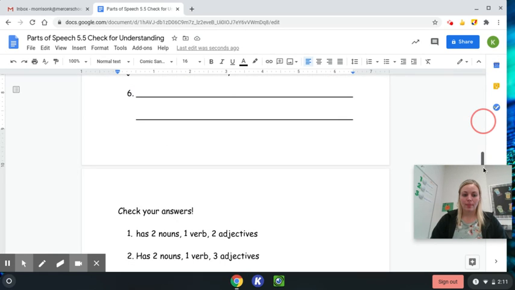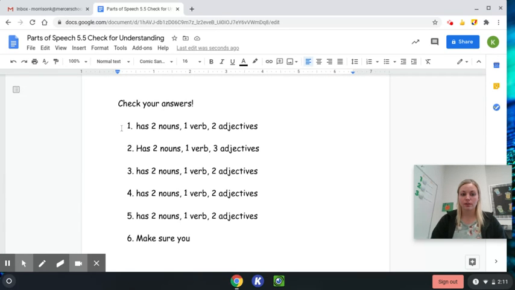And then you can check your answers down here. So it says number 1 has 2 nouns, 1 verb, and 2 adjectives. So if my sentence has 3 adjectives, 4 nouns, and 2 verbs, do you think that's right? Probably not. So I should probably make some changes before I turn it in, right? Because I want to make sure I'm checking my work and doing my best.